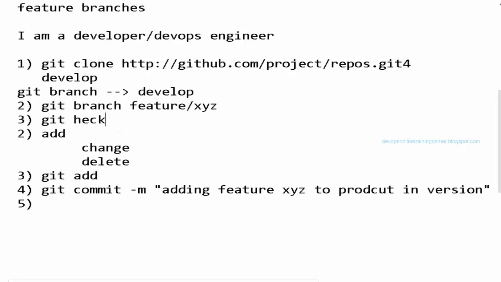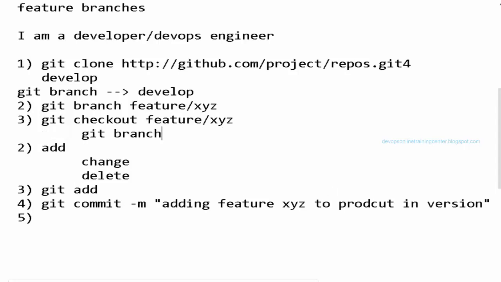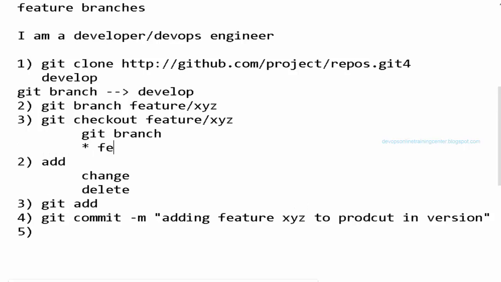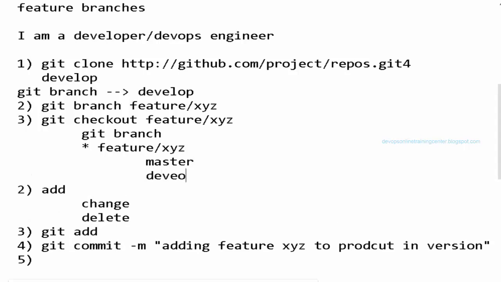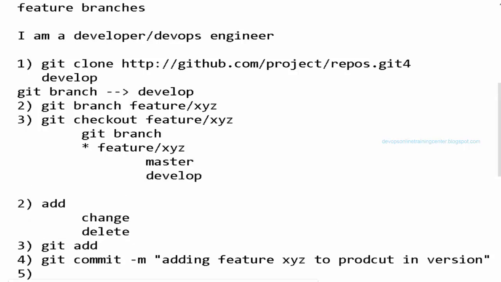Then I want to move to the new branch. How do we move? git checkout feature XYZ. Now if I type git branch, the star shows something like this: feature XYZ, and then master and then develop. So the star indicates that I am currently working on the feature branch.